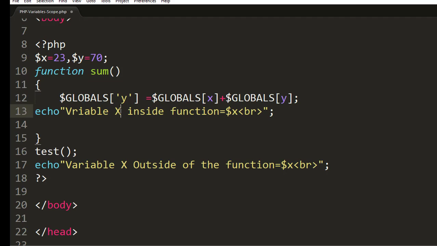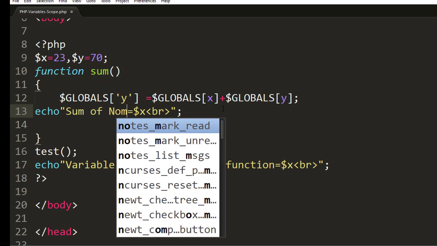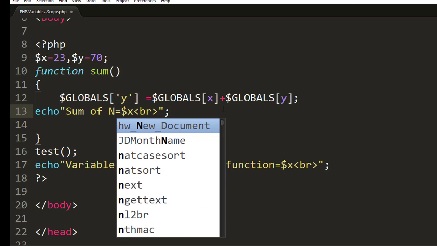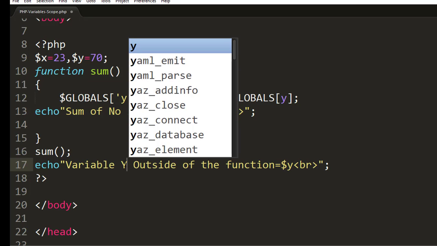Then printing the value of sum. So I'm writing here the addition or sum of the number is this one. I'm printing the global variable, so whatever value I want, I write it here as global dollar index value, that's y. Okay, and then we call sum, calling for sum, and then the value of dollar y only we have to print, the value of variable y outside this. Okay, we'll just run it.